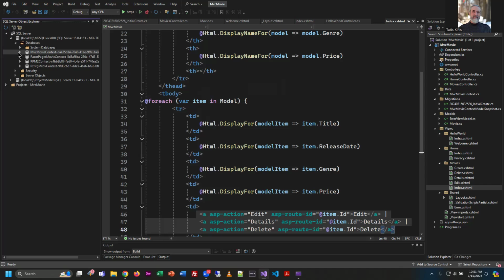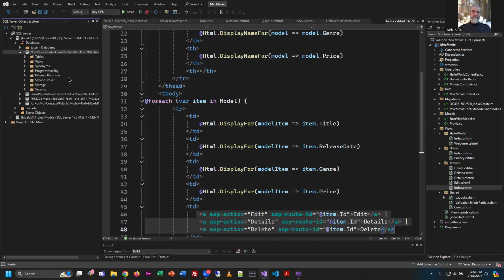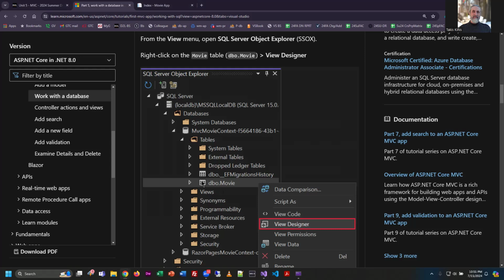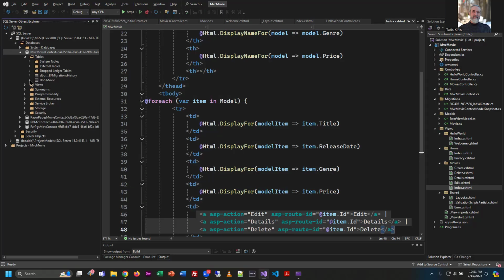Now, for those of you that have done the other tutorials, you'll notice that your other databases are in there too, right? So those didn't go away. They're still there within the product. Okay, so we're going to expand that, and then inside there, we are going to go to the tables. So we'll open up the tables, and then you'll see here, dbo.Movie. I'm going to right click that, and then I'm going to click on View Designer.